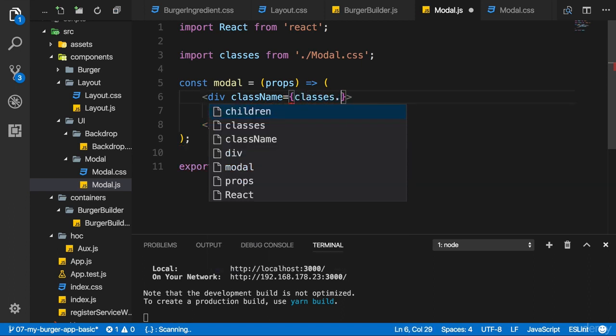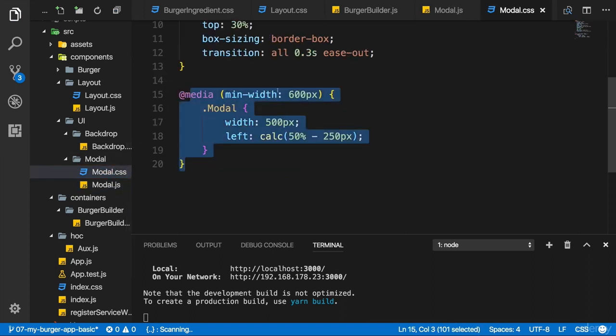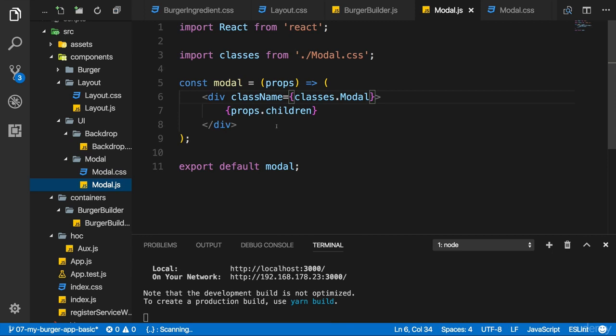So import classes from the modal CSS file and assign it to the wrapping div with the className attribute. So here we have classes.modal with a capital M, because that's the name of the CSS class. By the way, make sure to save that CSS file after you pasted my content in there. So that's the modal.js file. This will create such a modal.